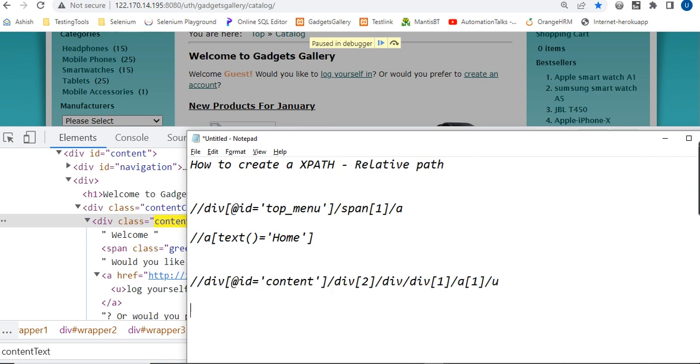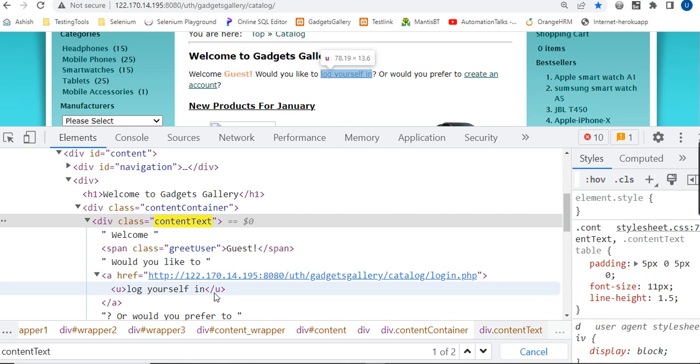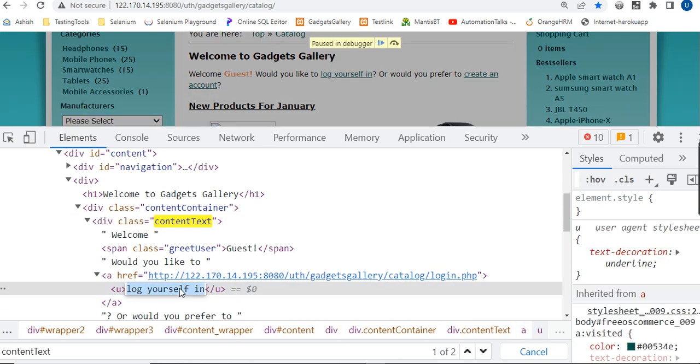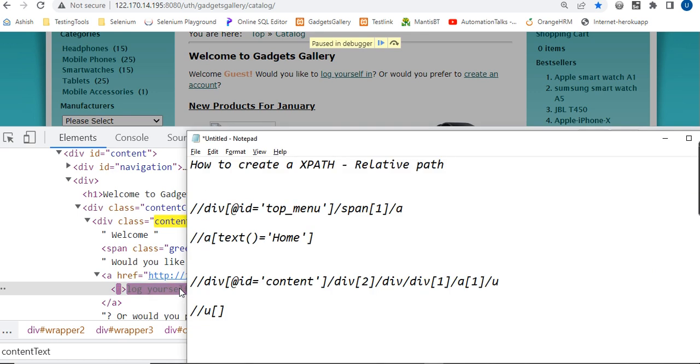And with the second way you can say double slash u. There is a text between the u tag's starting and ending tag. There is a text, log yourself in. Just copy it, and you can say at sign, text method, equals, within single quotes. Done.